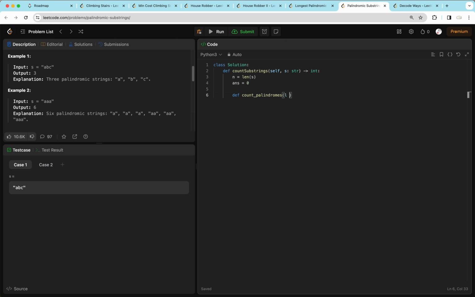So this is going to take in our center, L and R. Initialize count to 0. Just like before, we need to check that L and R are in bounds. So while L is greater than or equal to 0 and R is less than the length of S, and also S of L equals S of R.